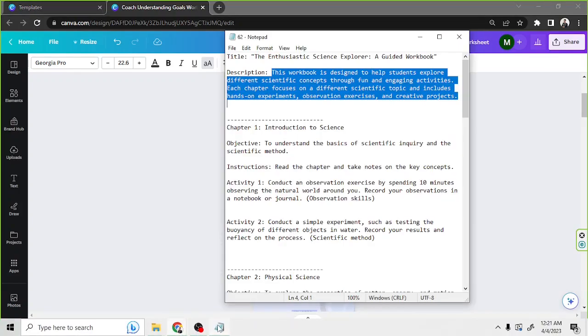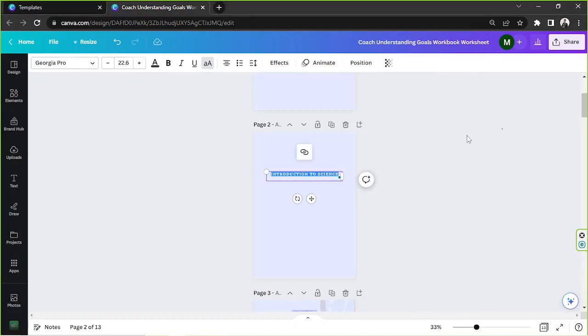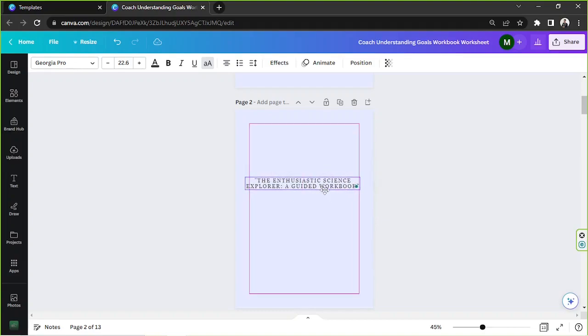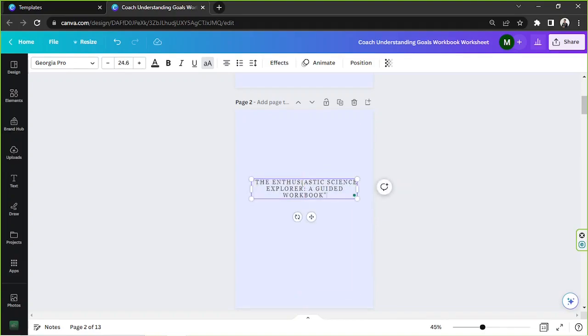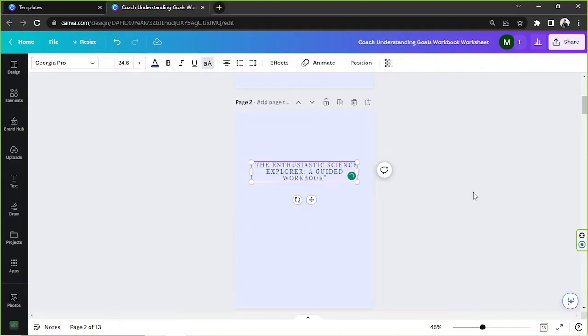So what did I have here? Just a very random and generic title. So The Enthusiastic Science Explorer, a Guided Workbook. We're going to try to adjust it. And you can also choose to change its color if that's what you like. We're just going to move it to the top and then select a color. Perhaps that one would do.